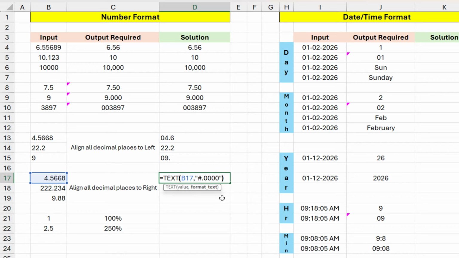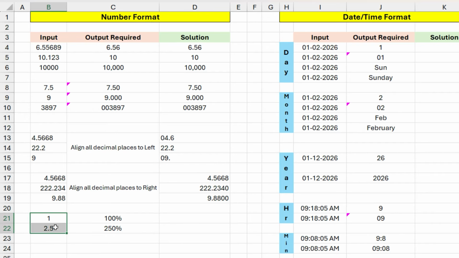Close the parenthesis, hit enter to get the output, then drag this formula to all 3 values, and now we have decimal points aligned to the right. Finally, let's convert the next 2 values into percentages and get the output as 100% for 1 and 250% for 2.5.